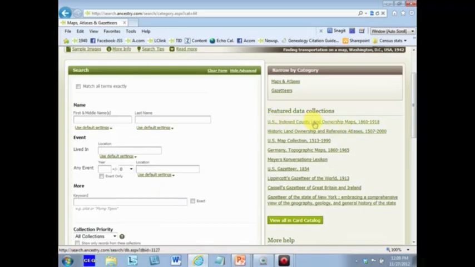Or you can go through what is kind of our top 10. This is the U.S. Indexed County Land Ownership Maps. That's the one I talked about that's actually indexed by the landowners named on the map, so that's helpful to know. This Historic Land Ownership and Reference Atlases collection has some similar maps included, but those are not indexed. But you do want to check both collections.